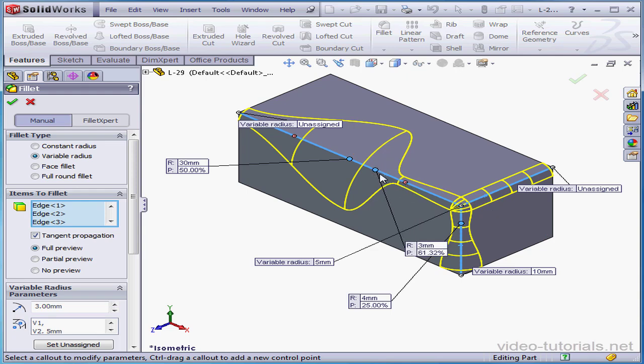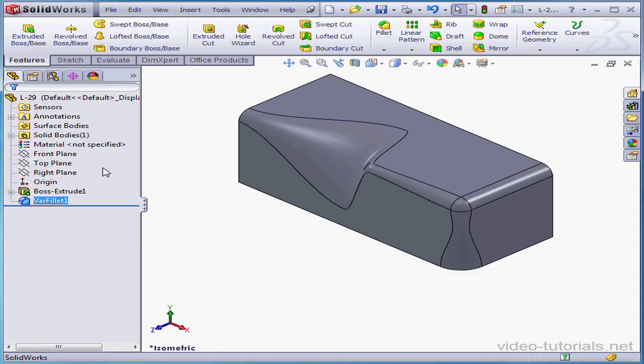We can also move the points. Now the distance value is 61%. Let's accept this fillet. And now let's edit variable fillet 1.